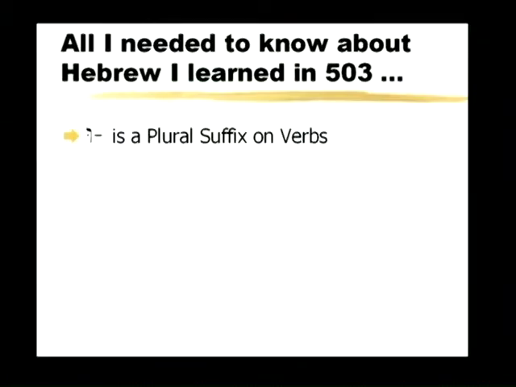The vav is a plural suffix on verbs. When the vav is on the end of verbs, it's a plural. What happened is on my computer I have this automatic capitalization, and it wasn't turned off. That should not have a dagesh in it. It should just be a vav with a shewa under it. I have to go back, and when I do that and type it, I need to hit a Control-Z to get it to undo. But that should just be a vav with a shewa.